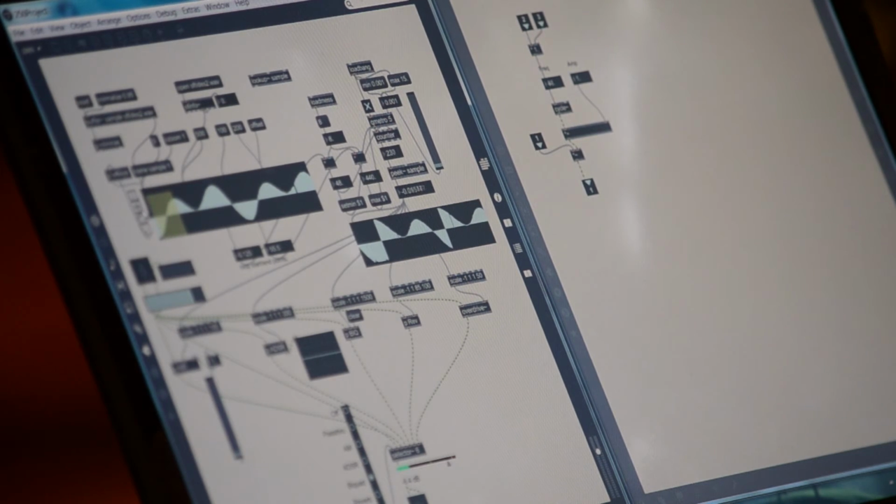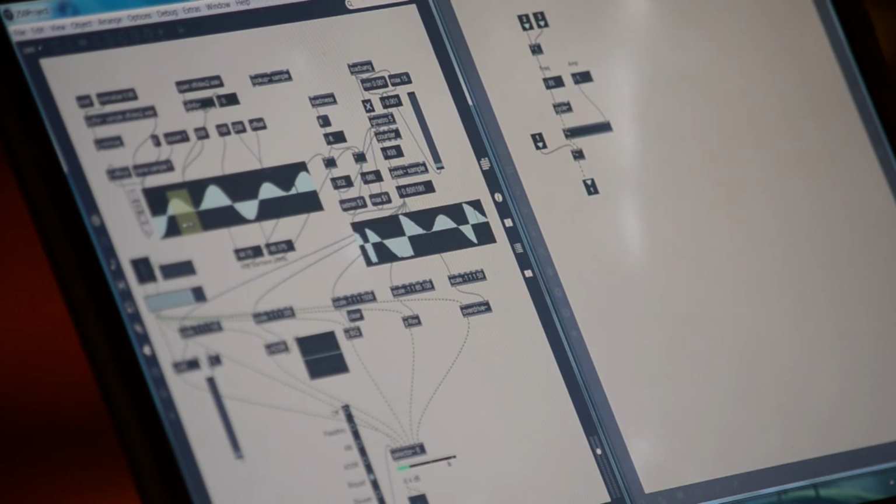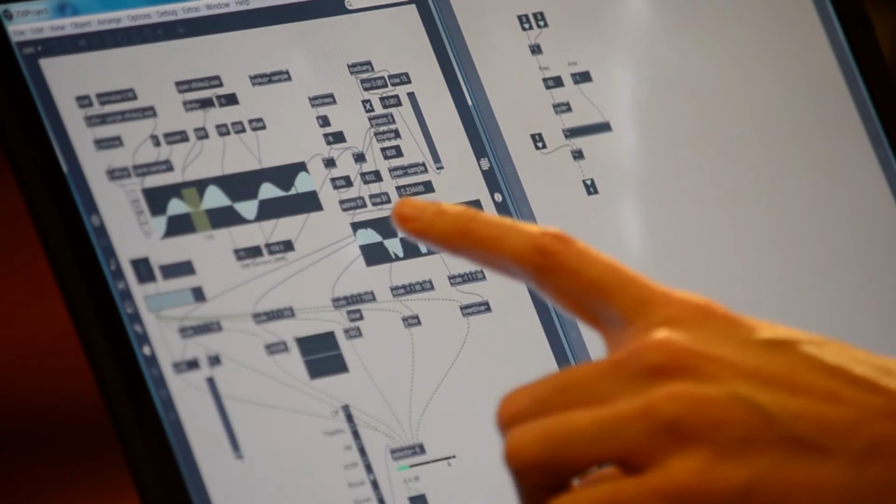So you can see that the cutoff frequency follows the wave that is being generated from the selection that I have. Another cool feature of this patch is that once you make a selection, you can simply drag it around and essentially scrub through all of the data that you've collected on whichever time scale you choose.